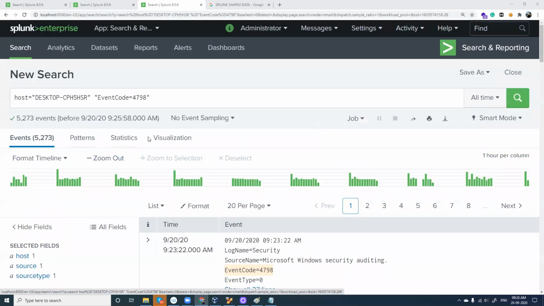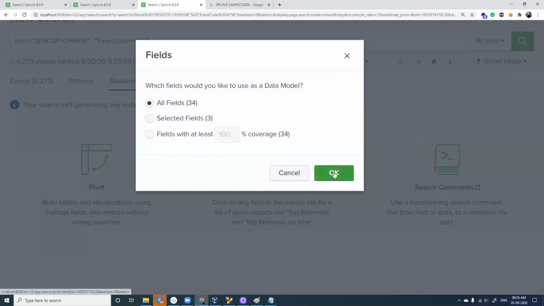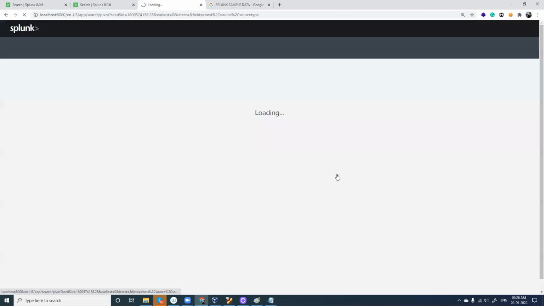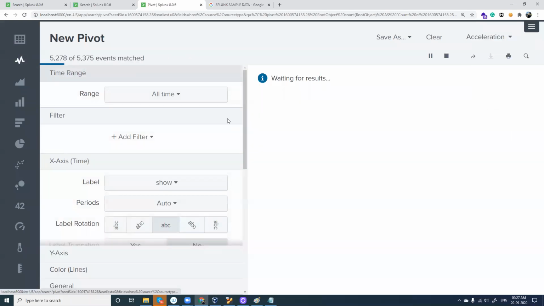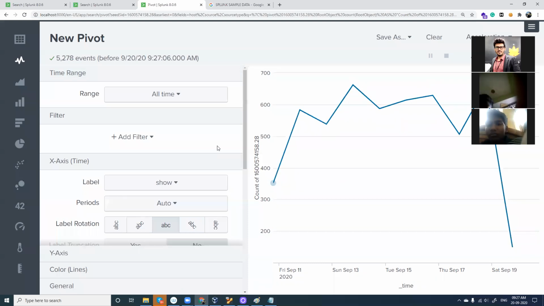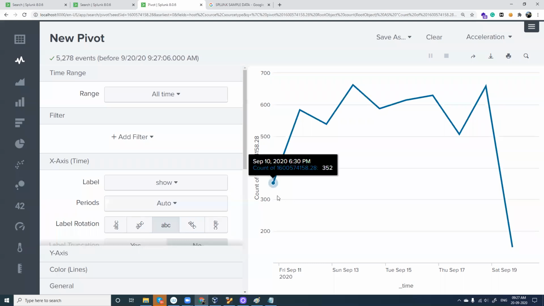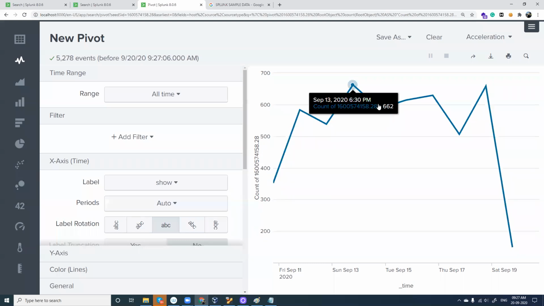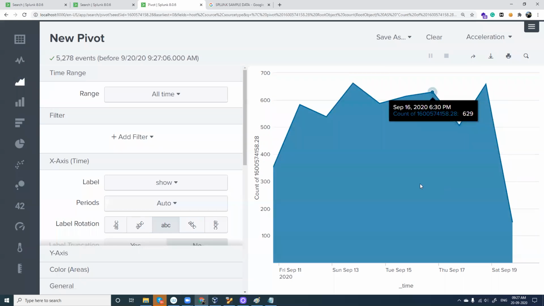You can go for statistics or visualization, which gives you a lot of different options. I'm going for statistics. We'll create a report here with 3 selected fields. Now it shows graphically what has happened. It has generated a report where X is the count of items and Y can be time, so you can see at what point of time this particular event occurred. Or you can go for a different representation like this.